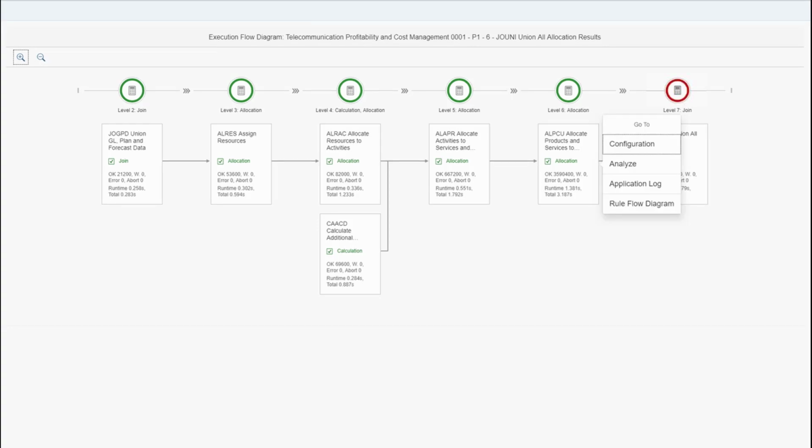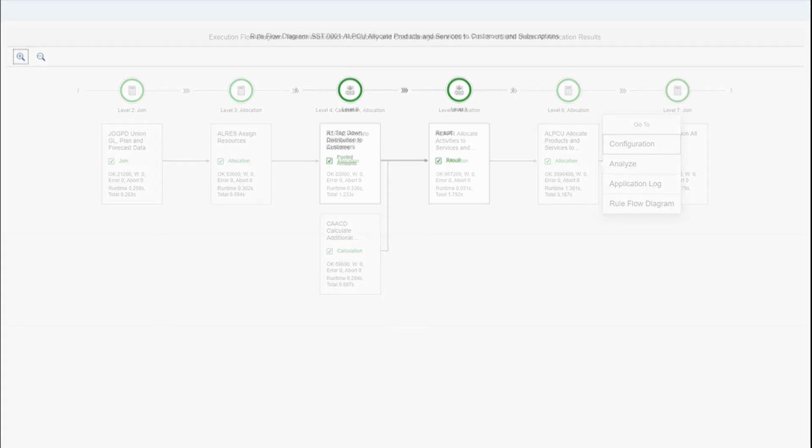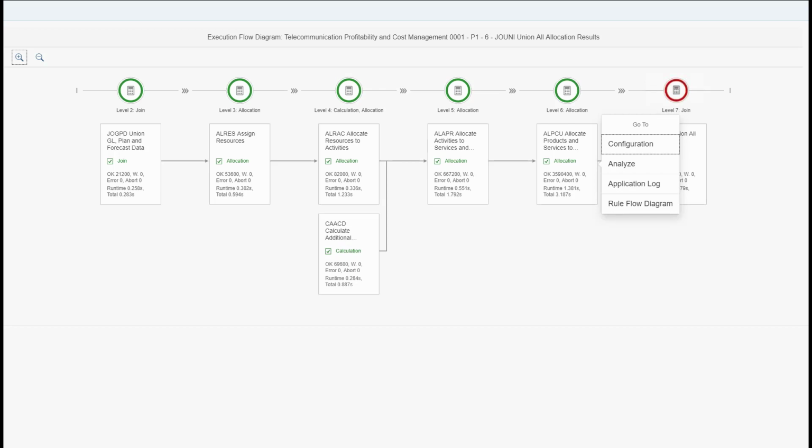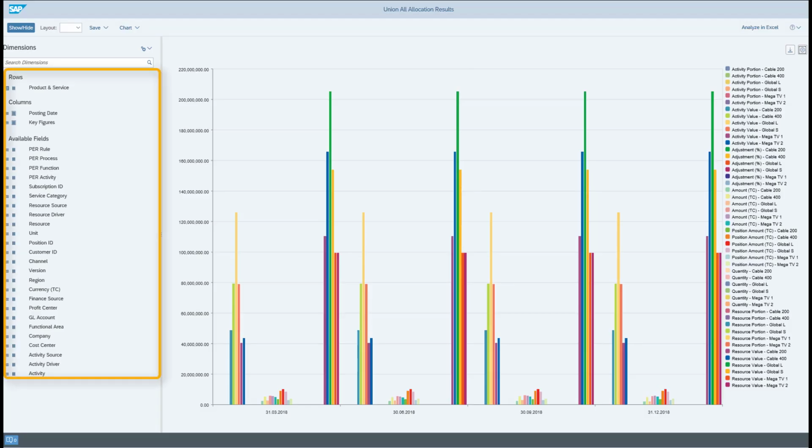To understand the applied rules in this function better, we can deep dive by going to the rule flow diagram. Revenues and COGs are treated and allocated differently than operating expenses. Operating expenses are distributed to channels and customers. Let's examine the results further by choosing Analyze. This leads us to the analytic report. All dimensions are available here to drill down further into the results and examine it from every angle. But we still have to deal with our business event, so let's go back to My Activities and resolve it.